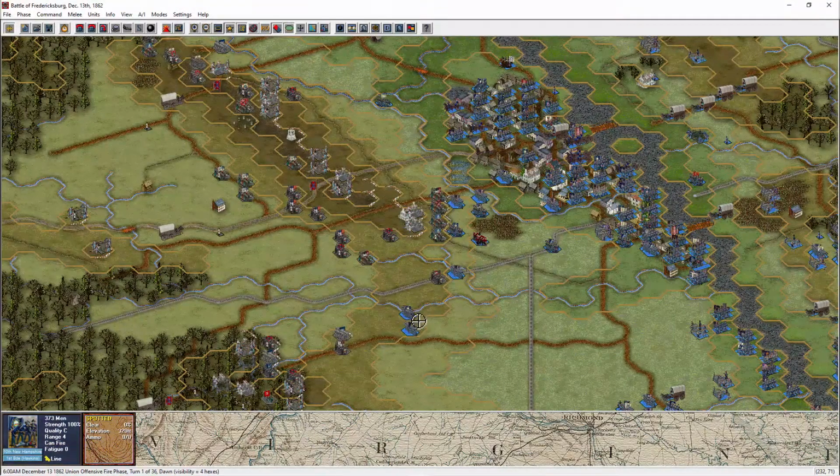Now let's take a look at this unit here, and you can see that it is facing a Confederate unit behind breastworks to its front.